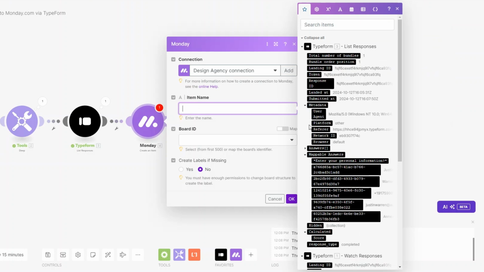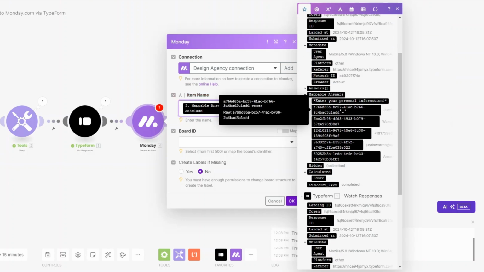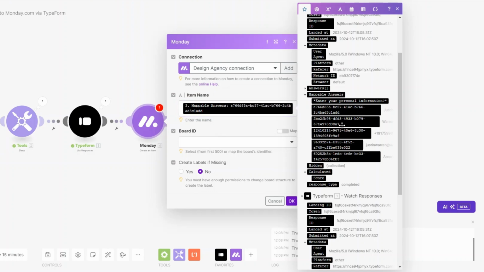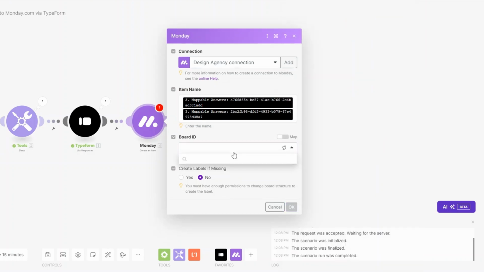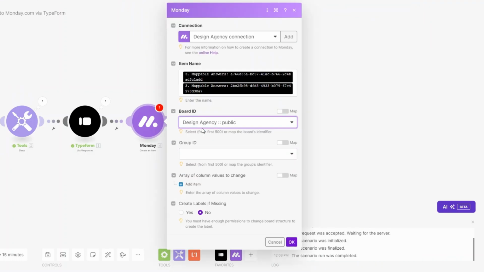For the item name, I'm going to use the first name and last name of our client. So here I'm going to add the first name, then space, add the last name. Then for our board ID, I'm going to choose Design Agency as our board ID. For our group ID, it's going to be Design Clients. And then here we can add the columns with their values that we'd like to add on Monday.